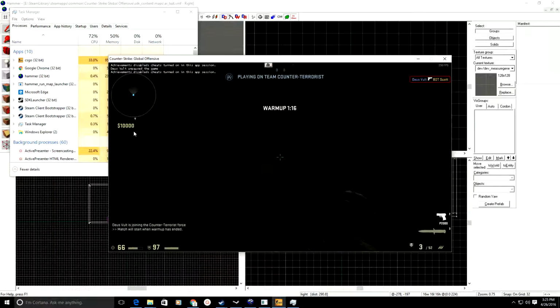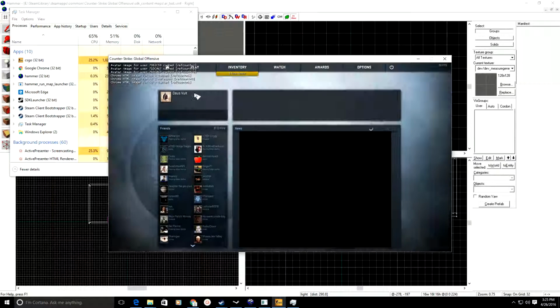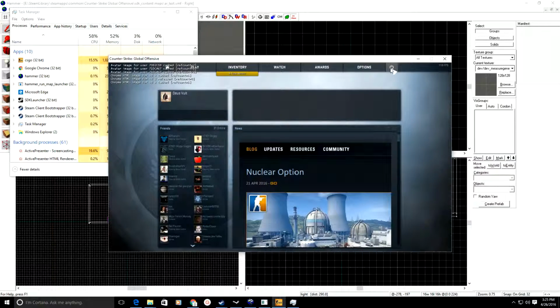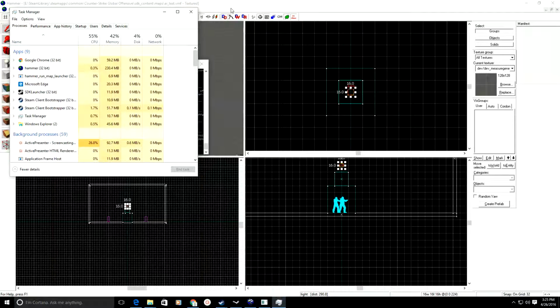So there's a very simple level in the Hammer editor. And lighting as well.